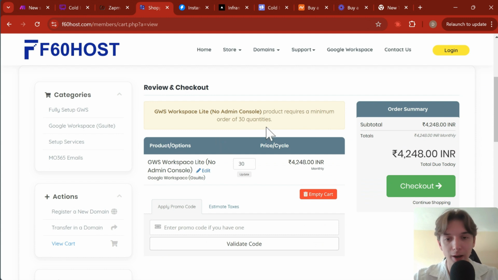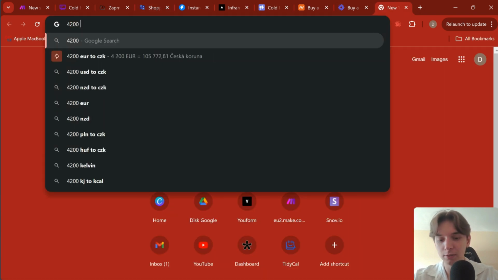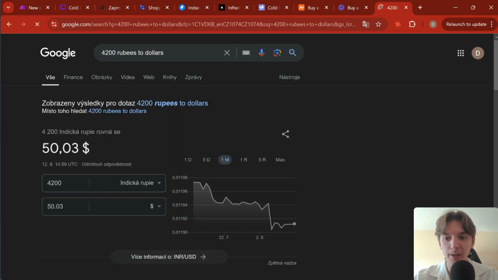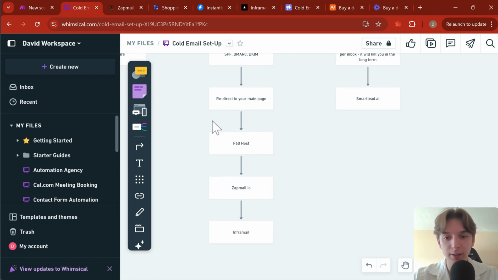So you can't buy 10, 20. They require you to have at least 30 email addresses, and then you pay 4,200 rupees a month, which is approximately, I think, $50. So that's that. That's basically how you can do it.